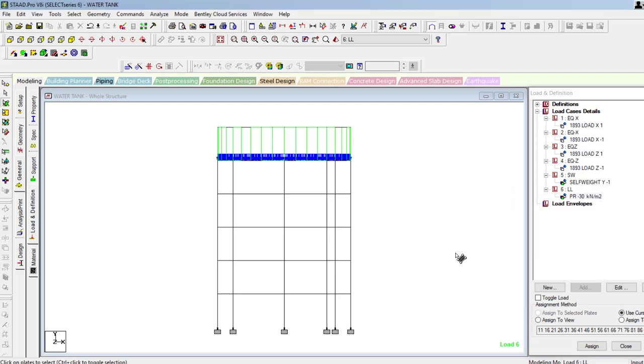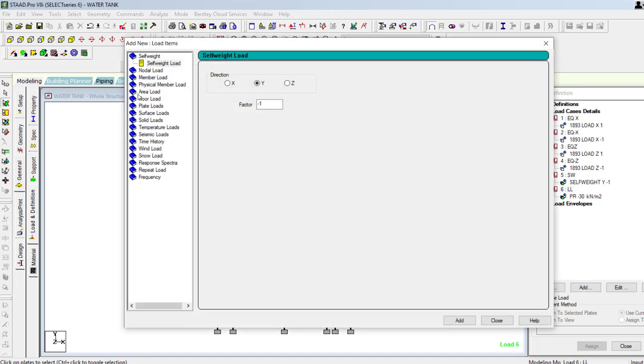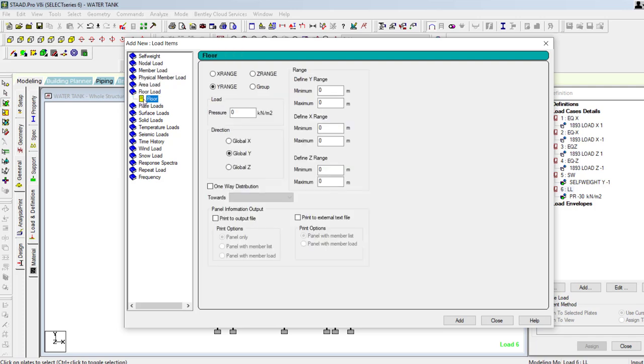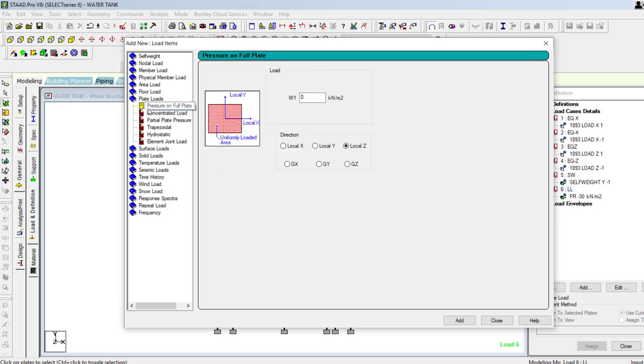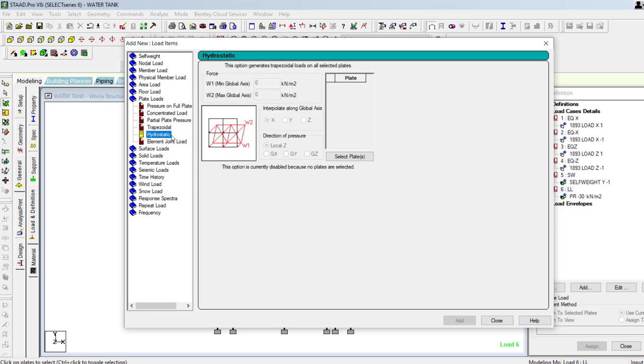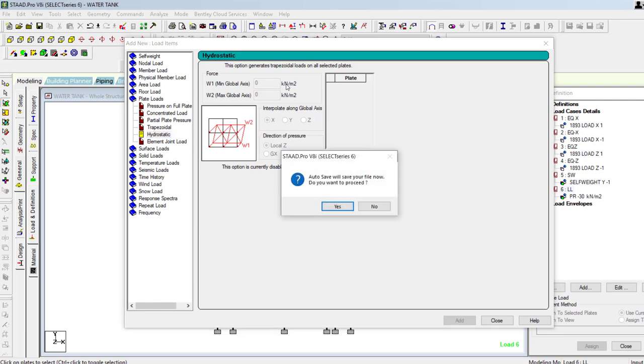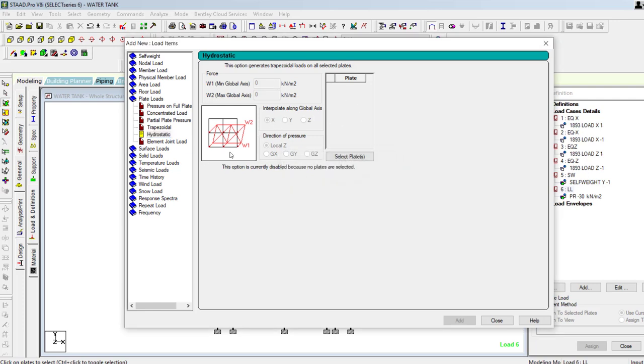like this. After this, we have to add the hydrostatic pressure, that is coming under again live load, add, click over the plate load. In the plate load itself, we have the hydrostatic pressure. Until and unless we select the plate, we don't input the loads.